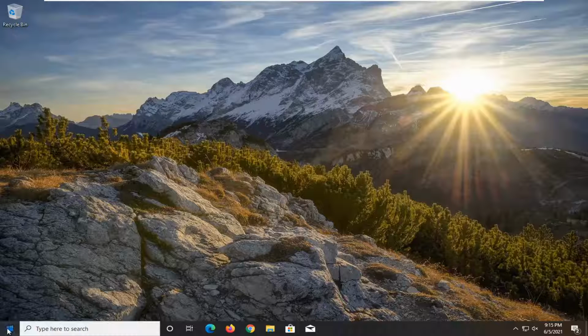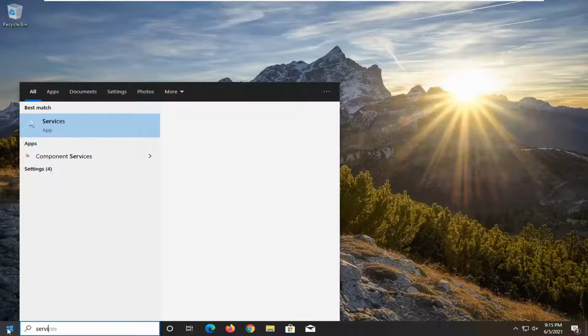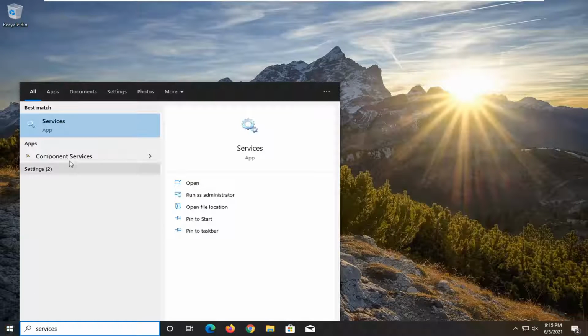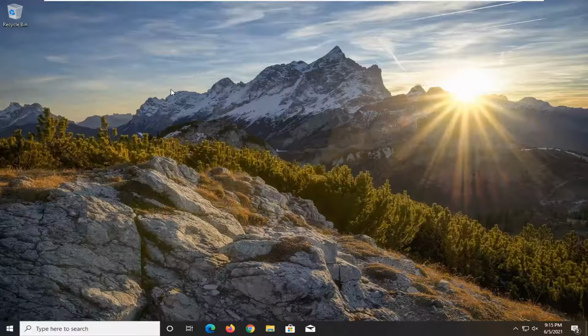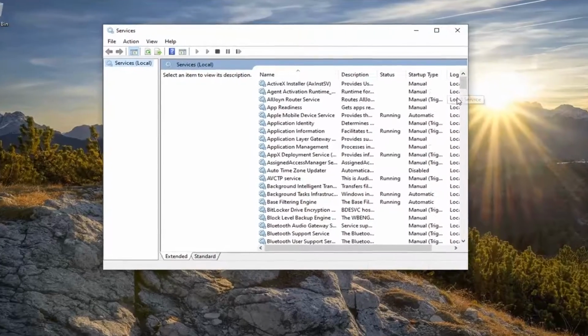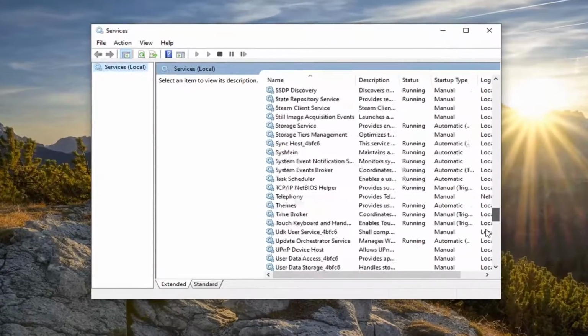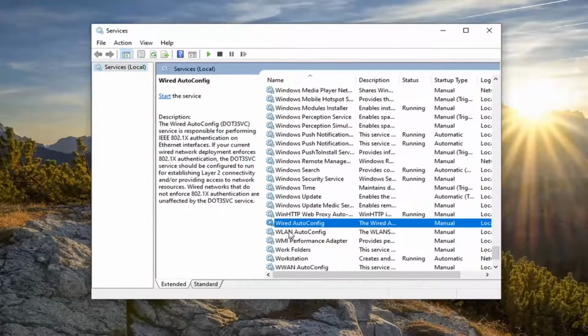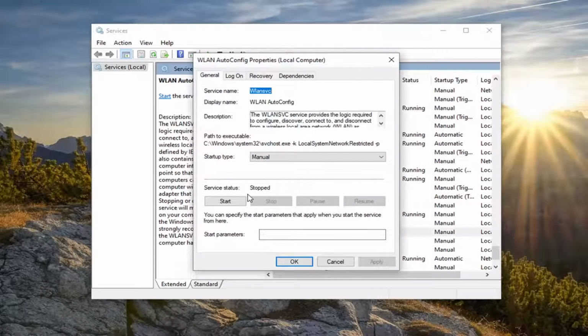And we're going to start off by opening up the start menu, type in services, best match should come back with services listed right above app. Go ahead and open that up. Locate the WLAN auto config service and double click on it.